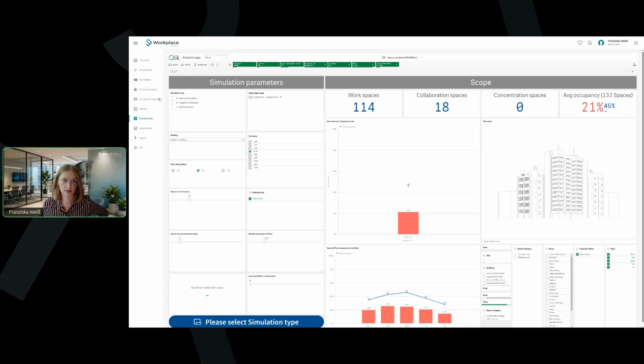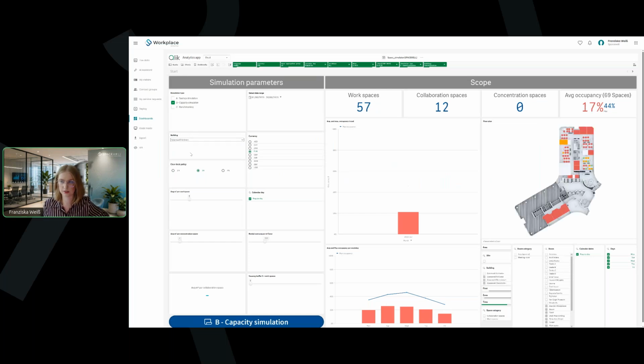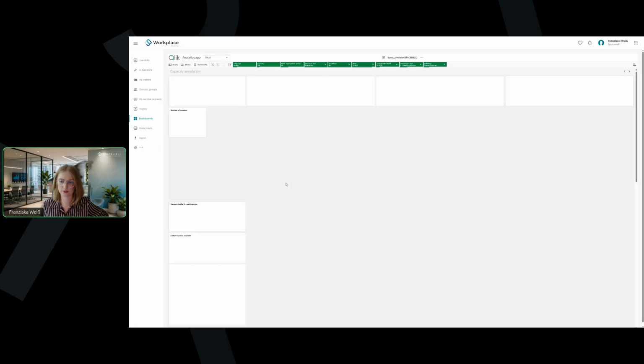So let's start with the first simulation. I want to start with the capacity simulation, and I want to start with the Arnhem building because we took a look already on this in the last sessions. I will choose a clear desk policy of 4 hours now, and I will start the simulation.